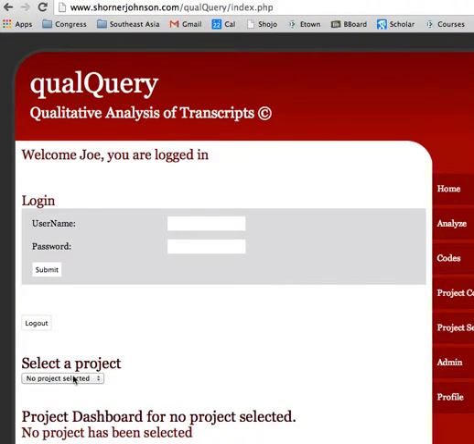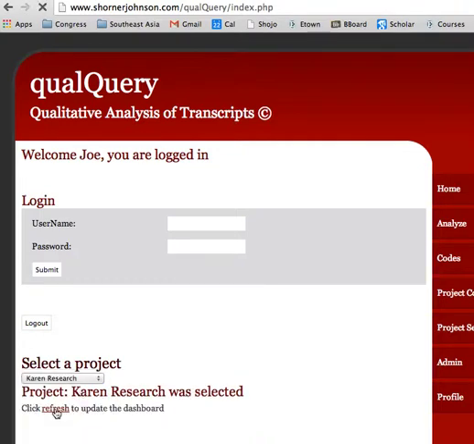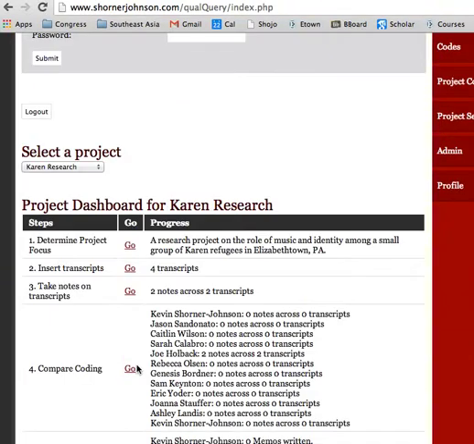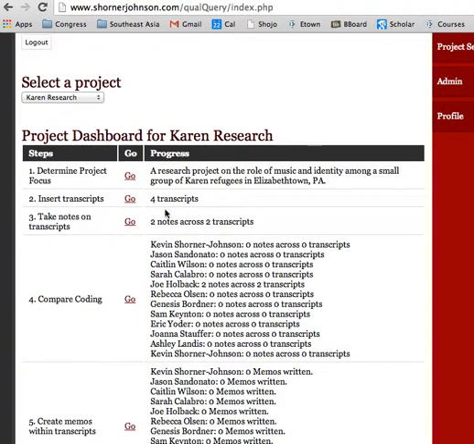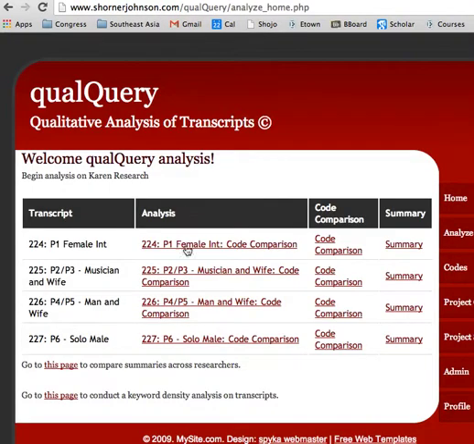You always want to make sure that you select a project, so select Corinne Research, and then refresh to update the web page for that project. Right now, as you can see, there's 4 transcripts loaded into the system. Joe has 2 notes because I've been using him as a practice module. Let's go ahead and do it. So I'm going to say take notes on transcripts, and these are the 4 transcripts that are listed here. And you can also get to this page just by clicking on Analyze too as well.